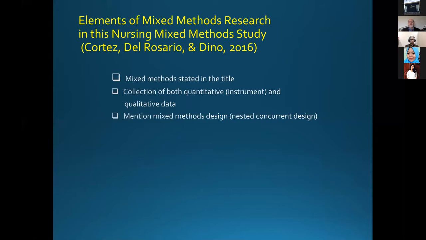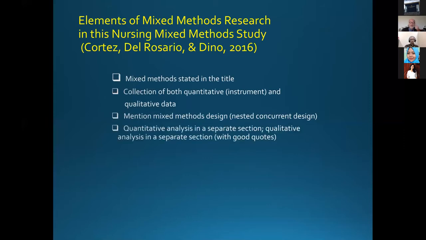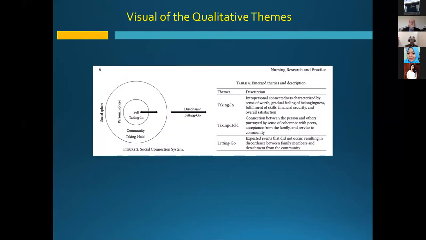They had obviously studied the mixed methods literature because they knew about the designs, and they could actually state the name of their particular design, a nested concurrent design. And when they actually wrote up this article, you'll see there's a separate section for their quantitative analysis and one for the qualitative. And then they felt their qualitative themes were so important, they developed a visual diagram of those themes, which looks exactly like this.